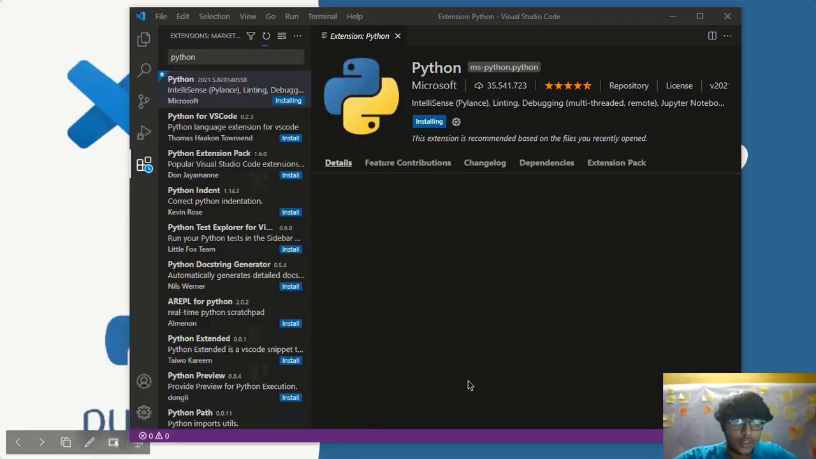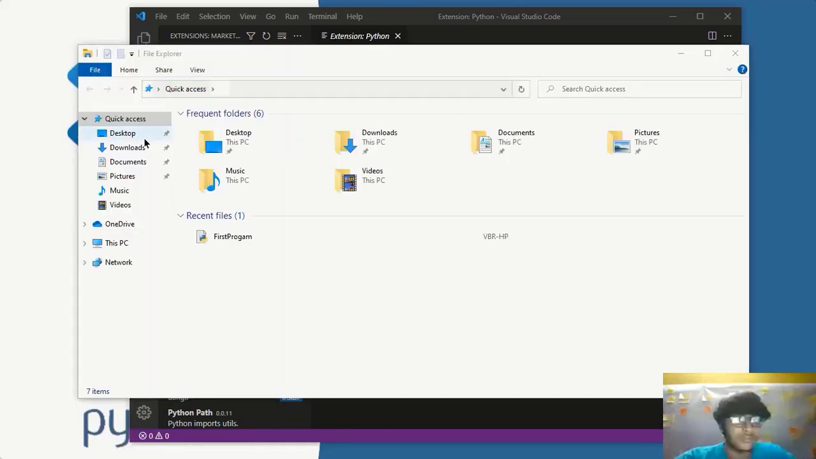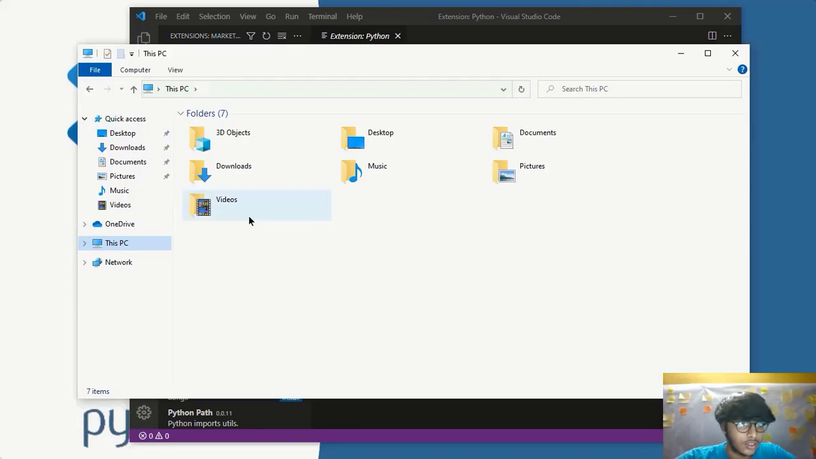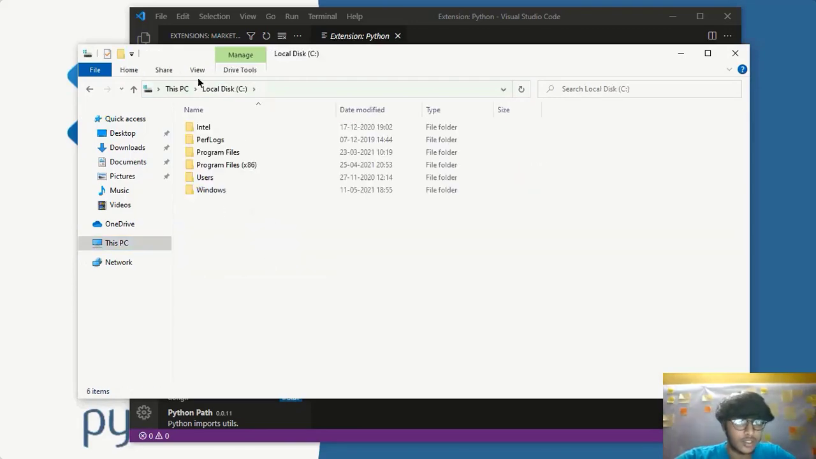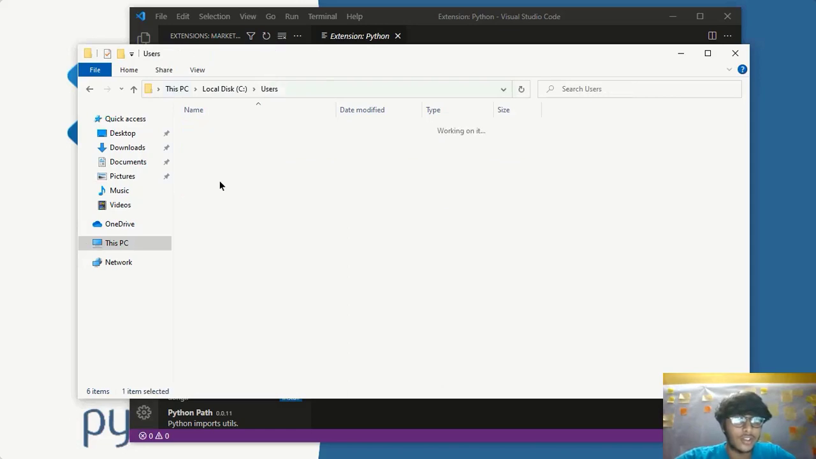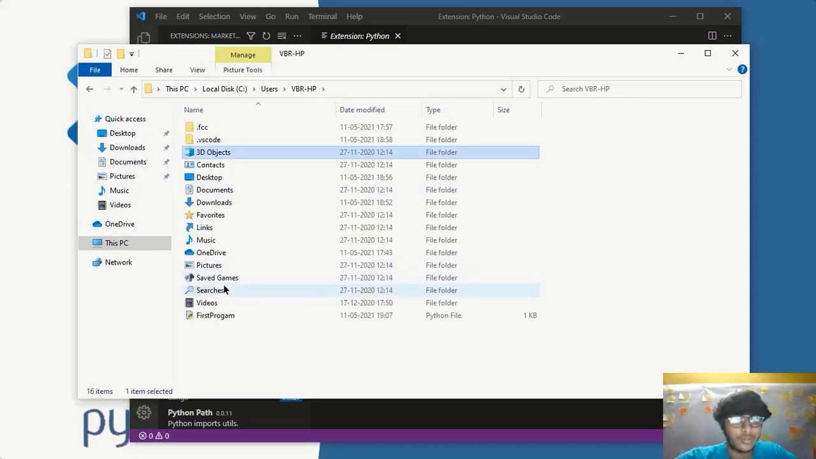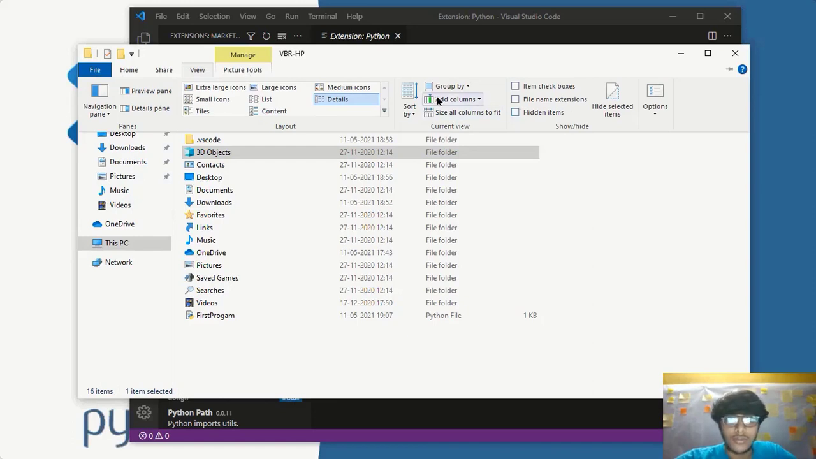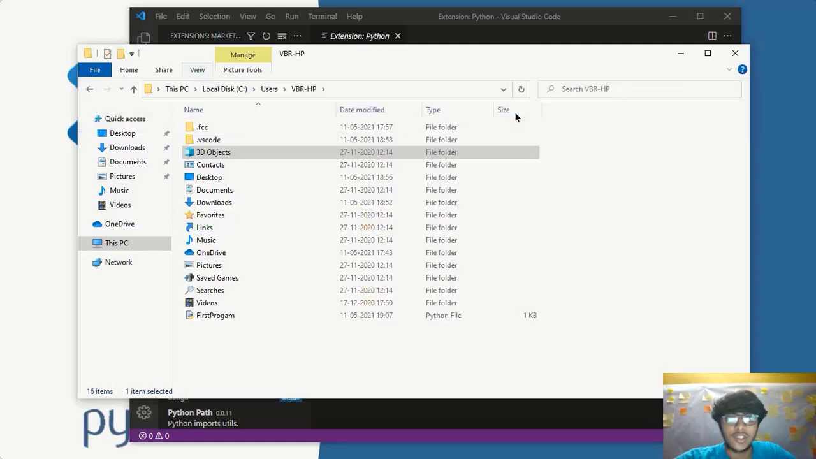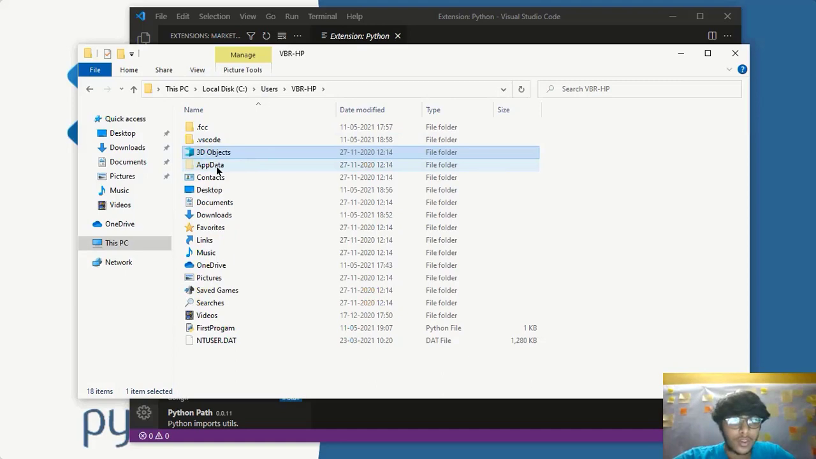Now we'll just search for the path where Python is installed. Firstly, it will be installed over here. Go to This PC, Local Disk, Users, and then go to whatever user you're using now. Over here, first make sure Hidden items is selected, and then go to AppData, then Local, then Programs.